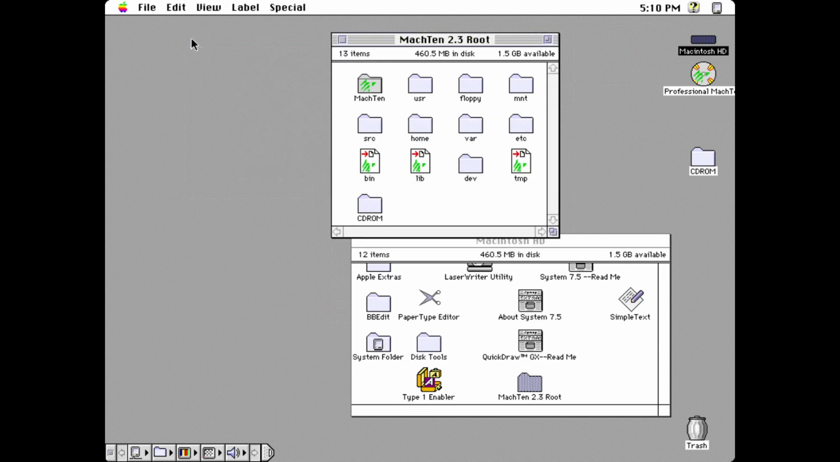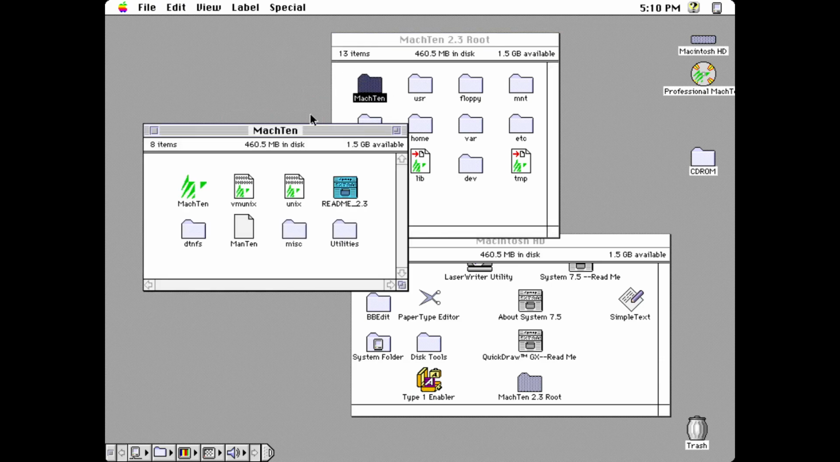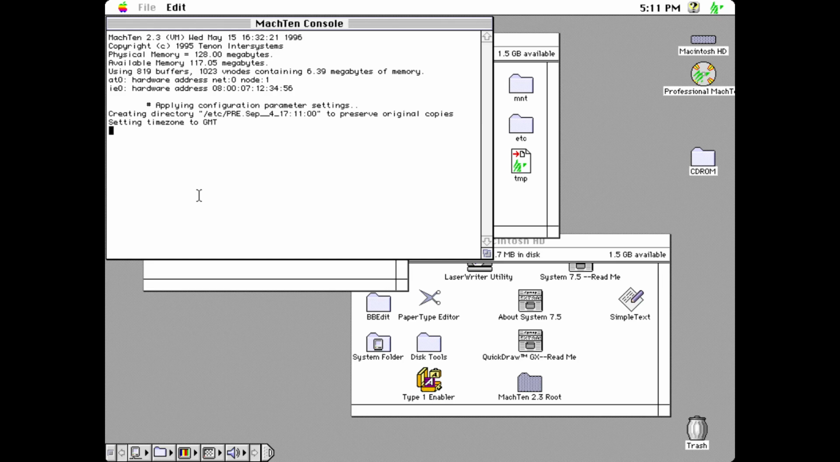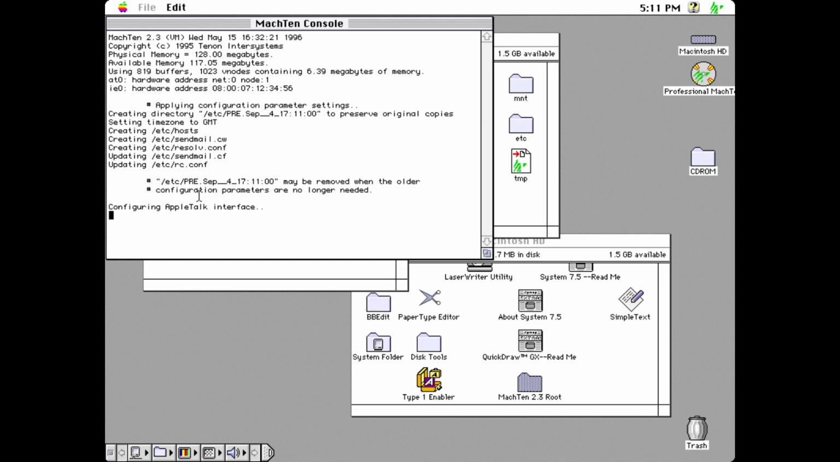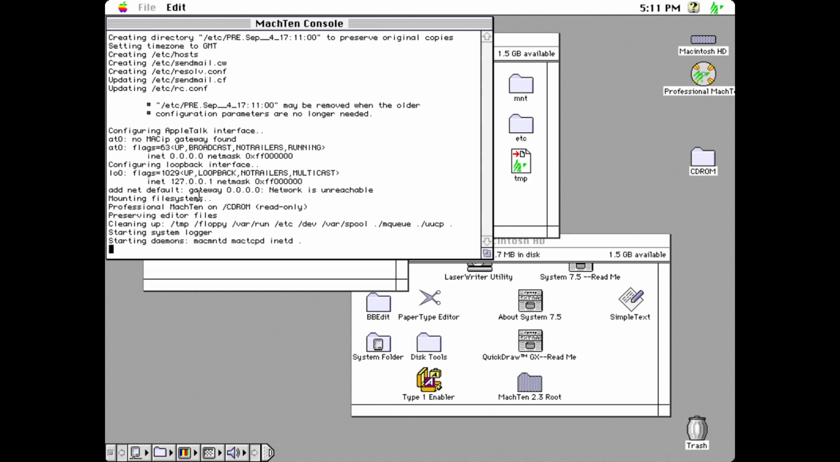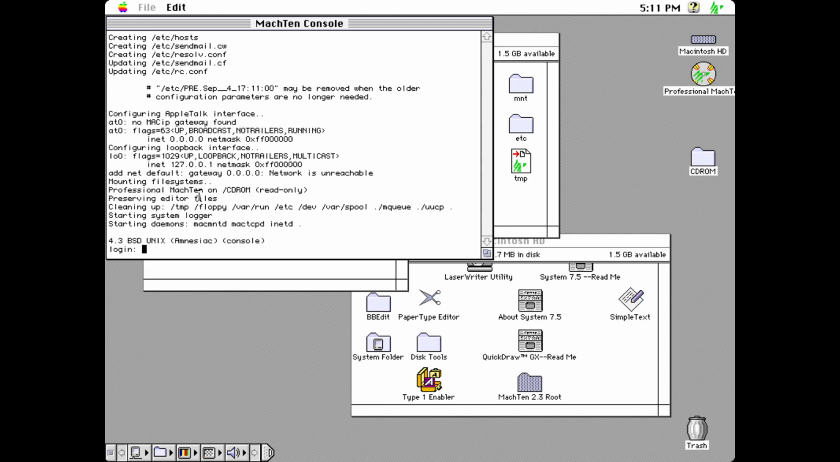Let's start now here. So MachTen and run. Come on. And it's working. Come on. And it's working. It's working. Yeah, so the problem was that 7.5.5 was not compatible. It's working with 7.5.3.